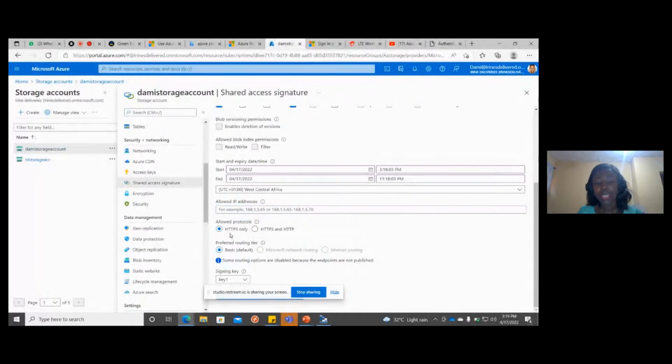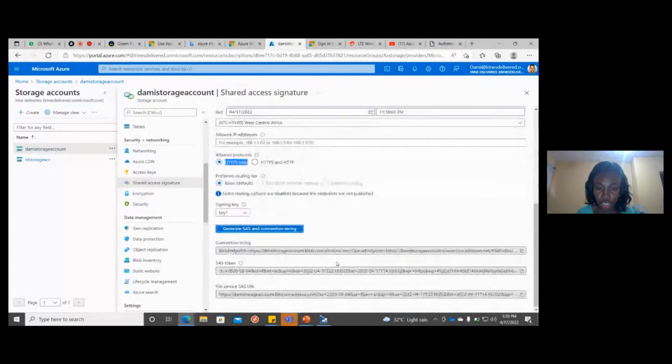Protocols: HTTPS is very secure, so it's recommended that you always use HTTPS, unless you have a reason why you need to use HTTP, then you can select this. But security wise, it's recommended that you use the HTTPS protocol, right? And this is basic. I think this is grayed out because my subscription is not at that level. All right, so we have selected all our options, and I'll generate my SAS and connection string.